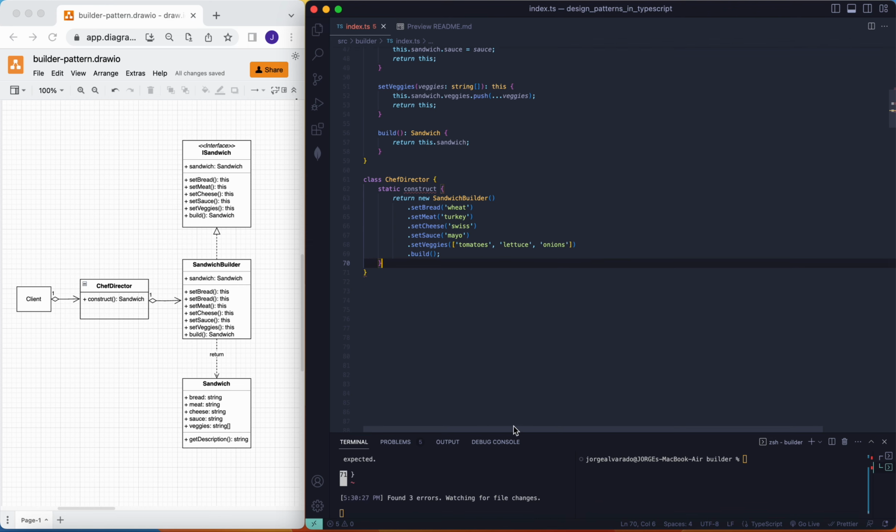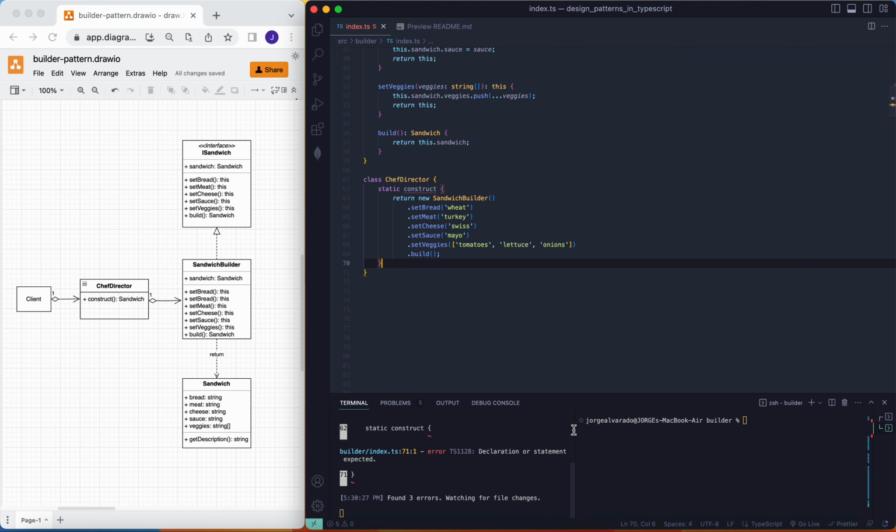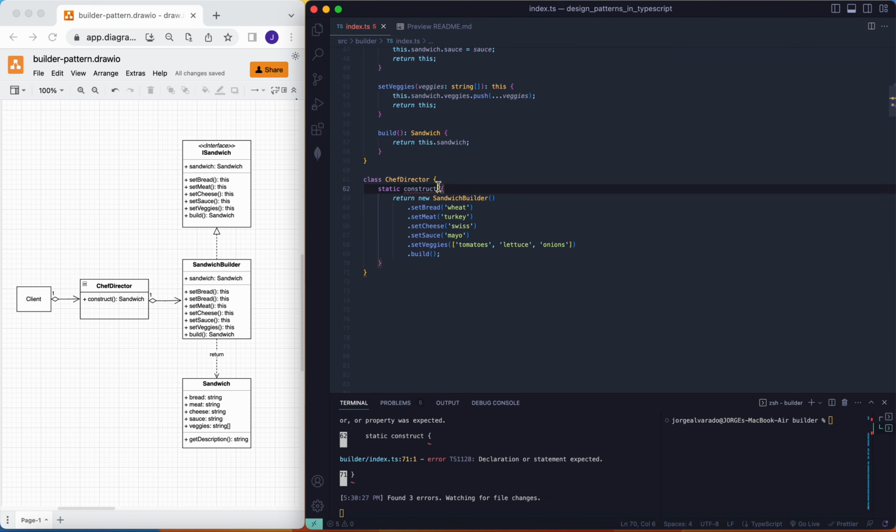Okay, let's see here. We got a little error. Let's see what we got here. It says construct, declaration or statement is unexpected. Let's see, line 71. Construct, return new. Oh, construct. Okay, yeah, we're supposed to return. We didn't add the return type, so we're expecting the sandwich back. Let's save and recompile. Nope, that wasn't it.